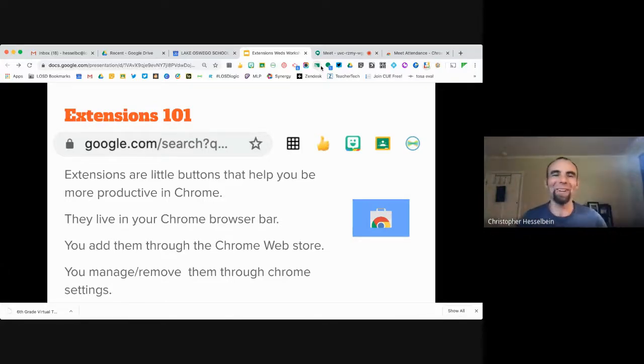Good. So they're the little buttons that help you be more productive in Chrome. These extensions only work on the Chrome browser on your Mac laptop or PC laptop or on your desktop. They do not work on an iPad. So if we're talking about extensions, we are talking about the Chrome browser that's on a Chromebook or a laptop, but not an iPad.